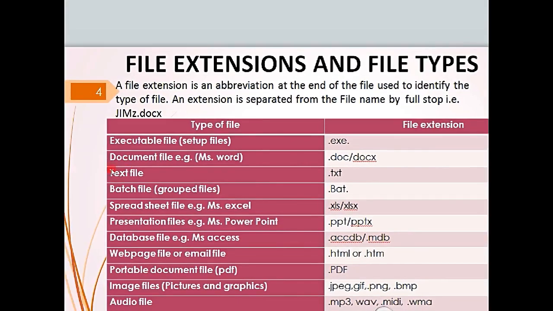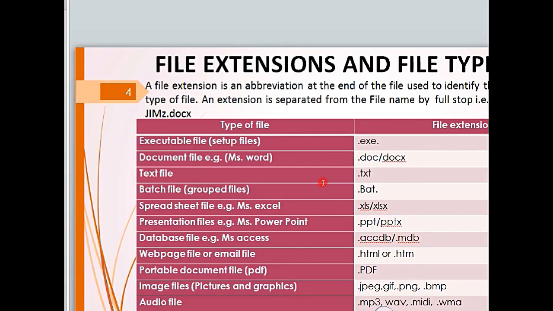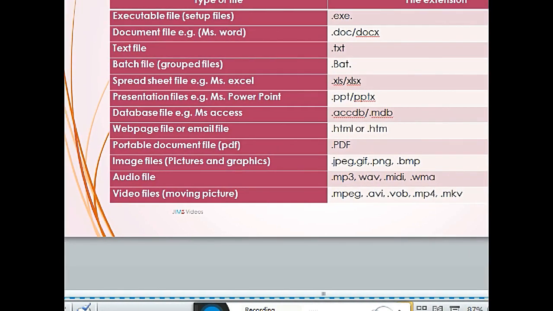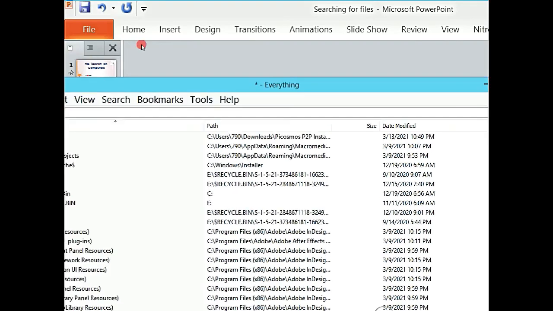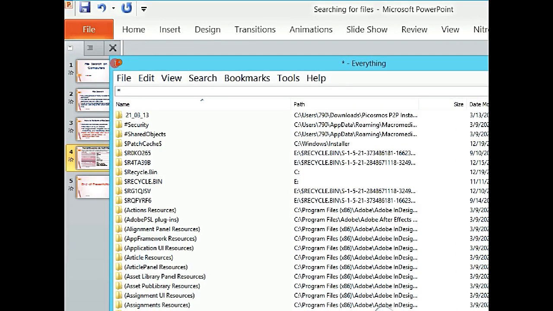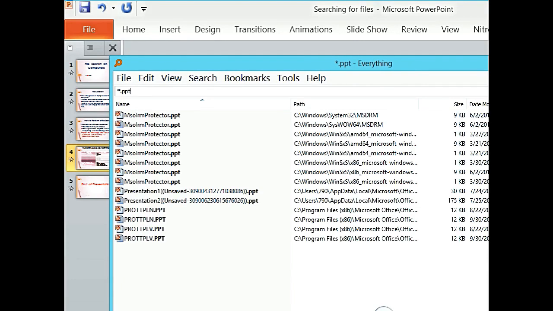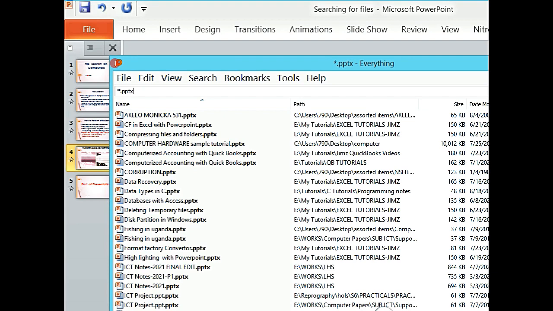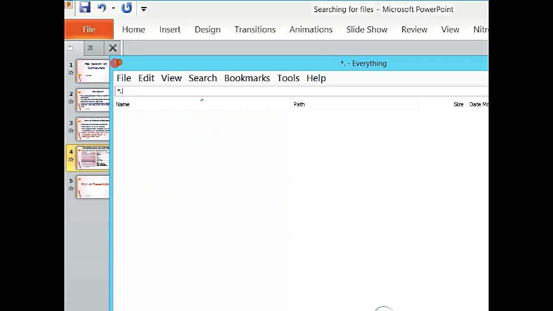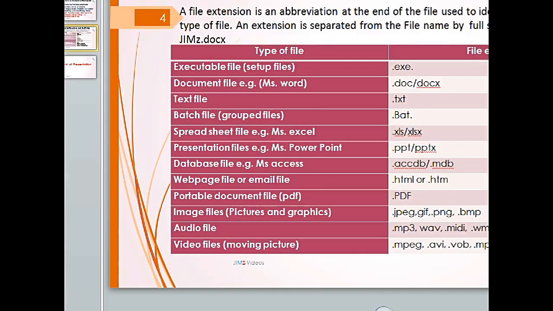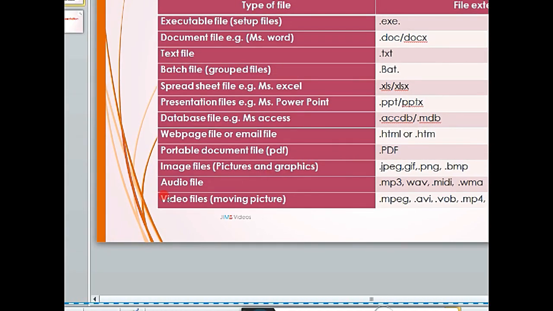We have PPT or PPTX for PowerPoint files. If we search, you notice that if you say PPT, you get the old files. With PPTX, you see that the range of files increases because I'm using a late version of PowerPoint. I have database files which use the extension of ACCDB or MDB.